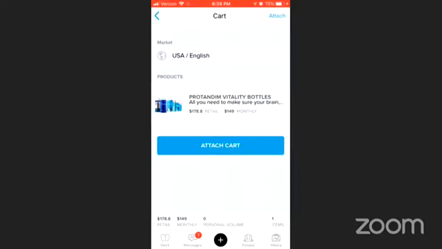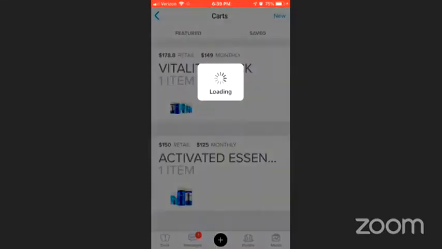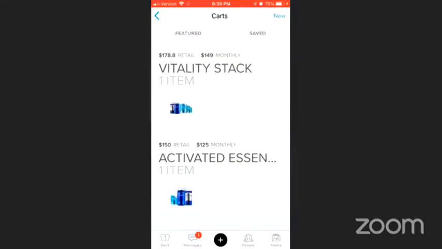Again, all Sean will need to do is enter her card information, select a subscription date if she wants one, and complete the transaction, and she'll be all set. So I'm going to tap the arrow in the upper left to go back to the main screen. Now, obviously, you can share more carts than just the featured carts. You can share whatever you want.